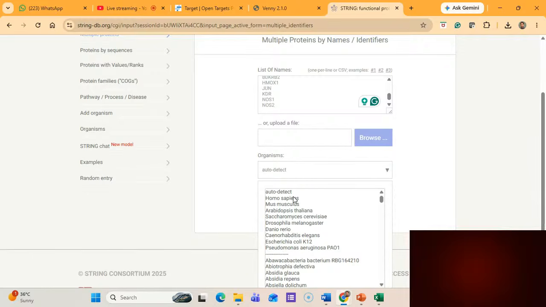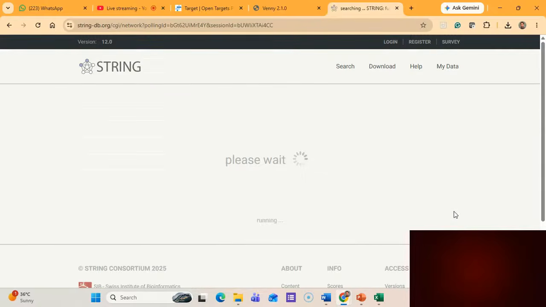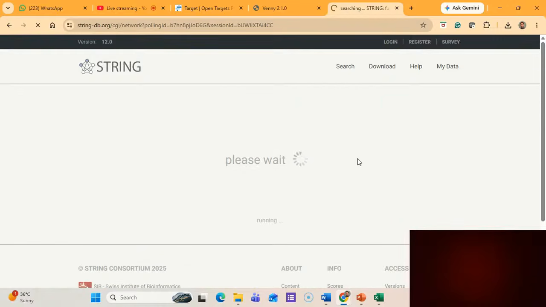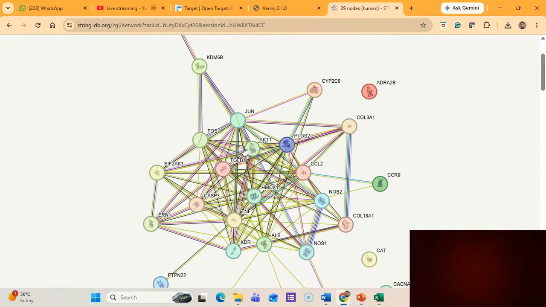Got it? So for example, I have selected Homo sapiens, click on search, and then click continue. Now you can see that. What are these circles? Can anyone type in the chat box? Now you can see the interactions among the common targets. So what do these circles represent? Anyone in the chat box?